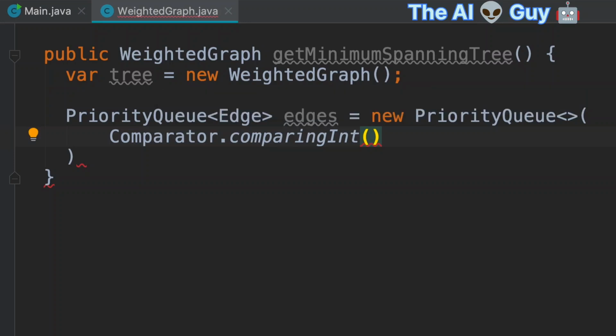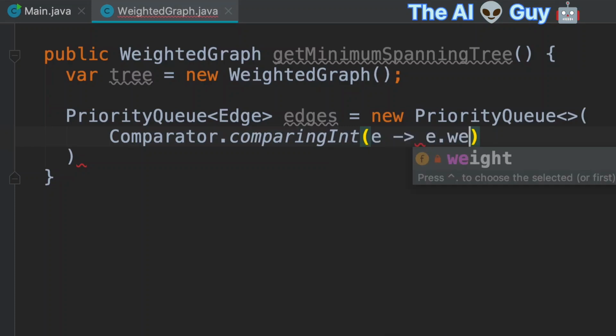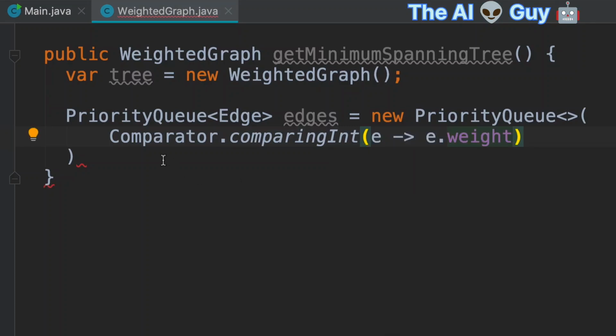Now in this method, we should pass a function using a shorthand syntax. So this function should take an edge and return the weight of that edge. This comparator object then will compare the edge objects based on their weight. Okay. Again, if this is confusing, don't worry. I'm going to cover this in detail in my upcoming Advanced Java course. So here we have our priority queue.